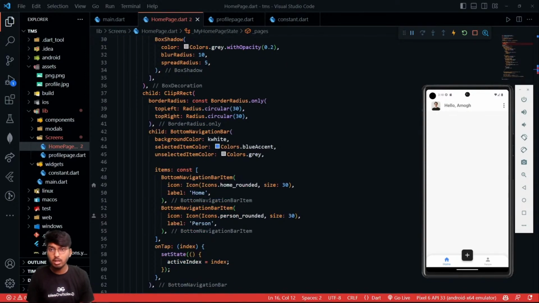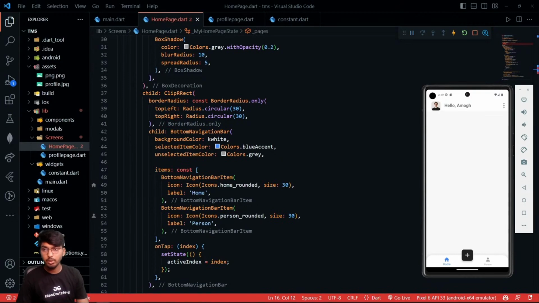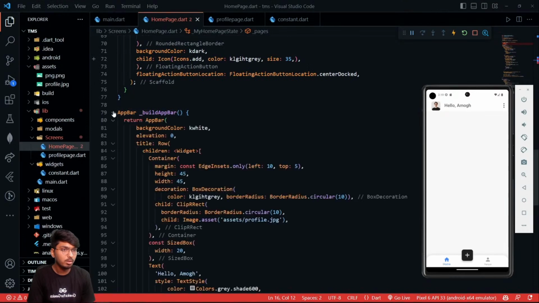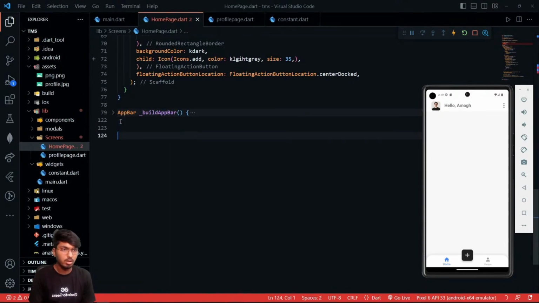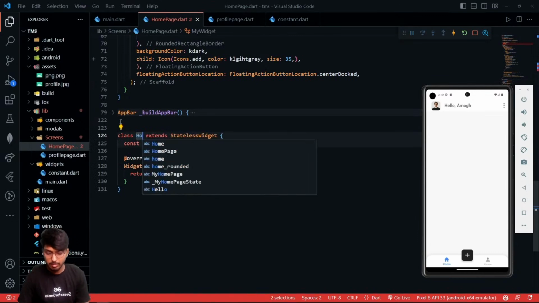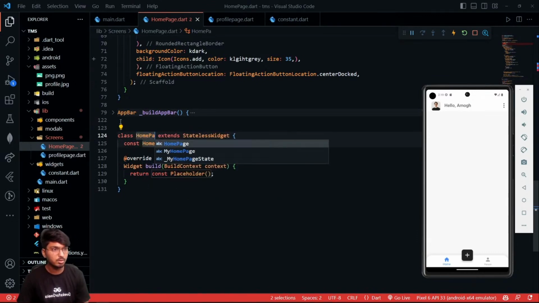Now, similarly, I'll go back to the home page that we have created. In that home page, we are going to create the same thing that we are mentioning over here, a little further down. So I'll come down here and write a StatelessWidget, and that widget will be named HomePage.